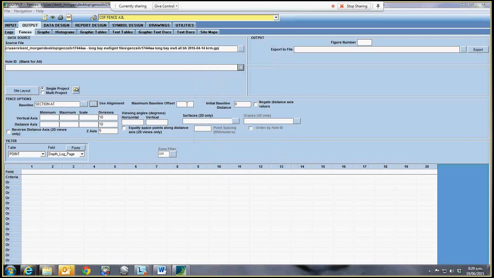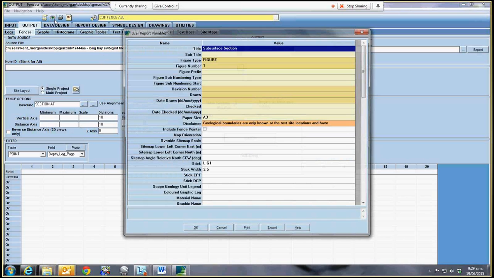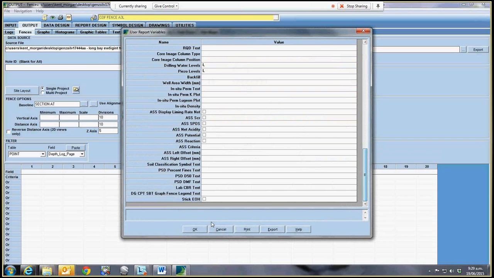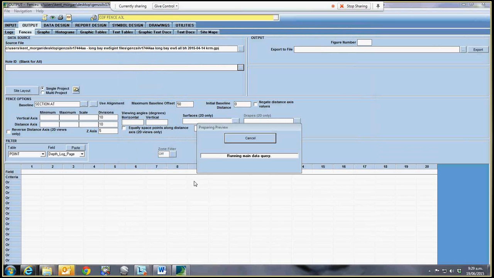If you want to do everything within a certain distance of it, you can set a maximum offset of, let's say, 50 meters. I don't want to see any borehole information farther than 50 meters. And then you can just leave all these defaults, and I'll show you what that looks like. So click OK. Just leave all this default.